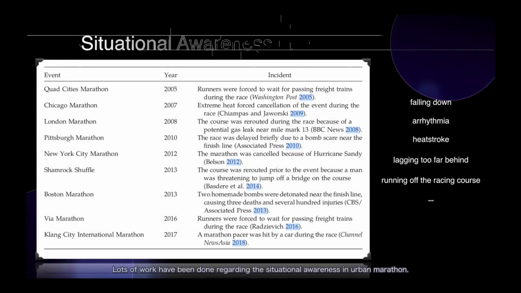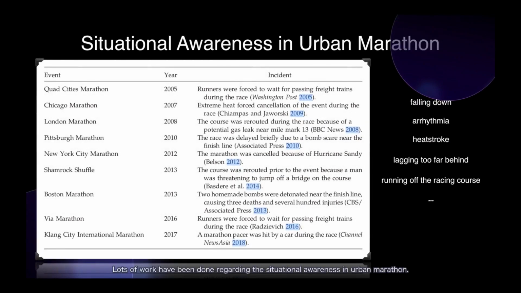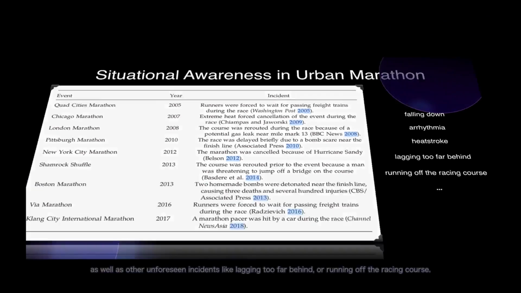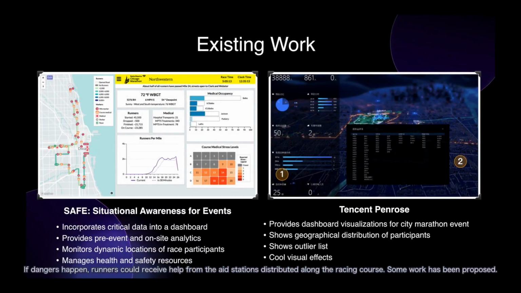Lots of work has been done regarding situational awareness in urban marathons. For example, during a marathon, participants may encounter medical incidents such as falling down, arrhythmia, and heat stroke, as well as other unforeseen incidents like lagging too far behind or running off the racing course. If danger happens, runners could receive help from the aid stations distributed around the racing course.